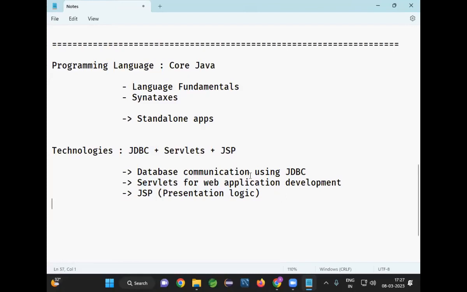To develop a web application, we can go for Servlets. Servlets will contain backend logic. JSP will contain front-end logic. JDBC will contain database logic. Database communication logic will be available in JDBC.